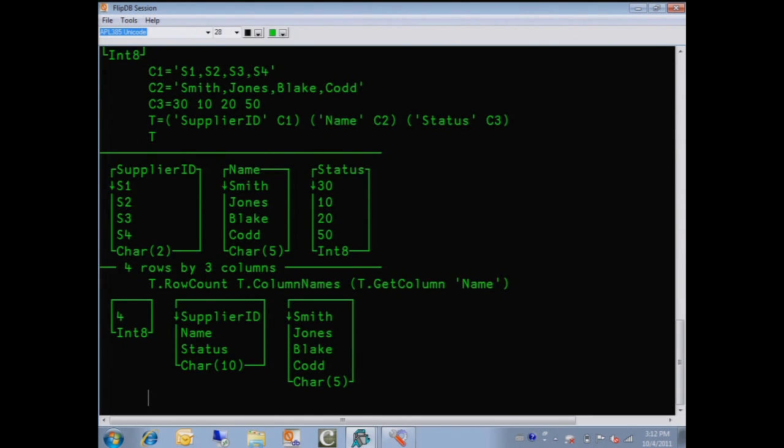Anything you might want to do to a data table. This is actually officially a data table object as opposed to a table object. A data table is just a collection of named data columns, whereas a table, which we'll see next, has a life on disk. It's tied to some persisted thing on disk.